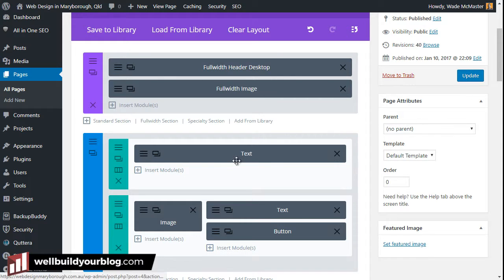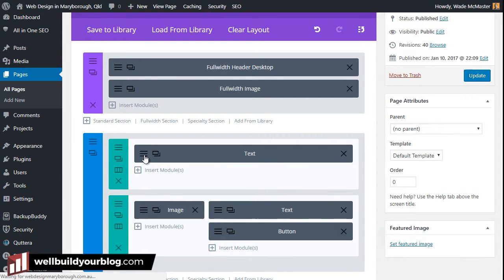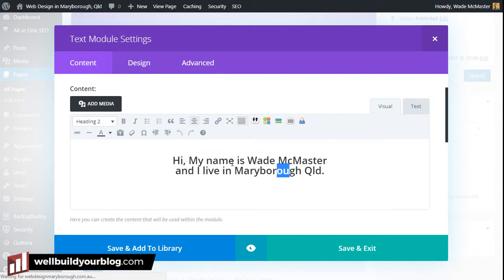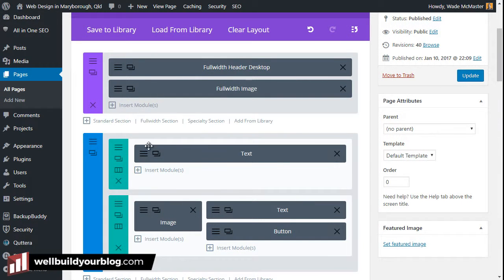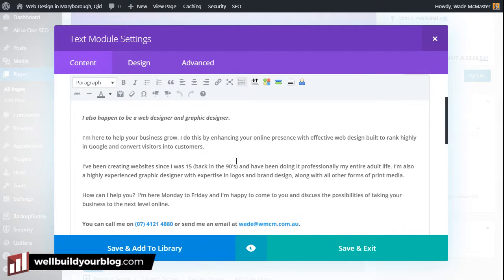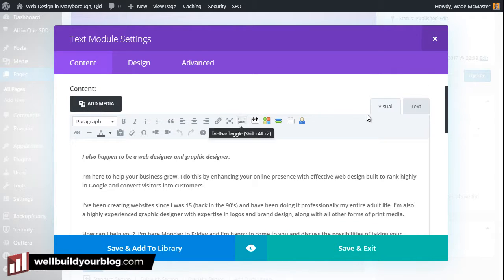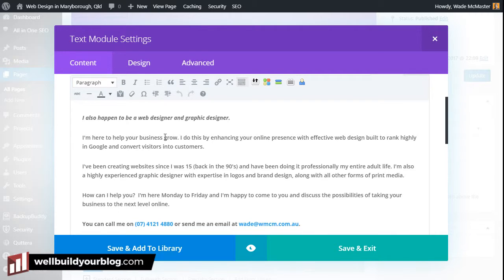So if I go down here, you'll see a text box. I open that up and I've got this little bit here. So if I wanted to, I could say Queensland and save that. And it's just like the WordPress editor. Once you click on this here and scroll down to your text, it is the WordPress editor embedded onto a page.